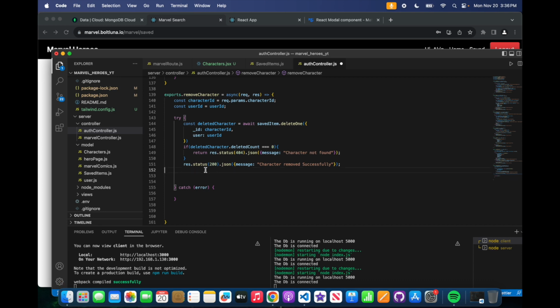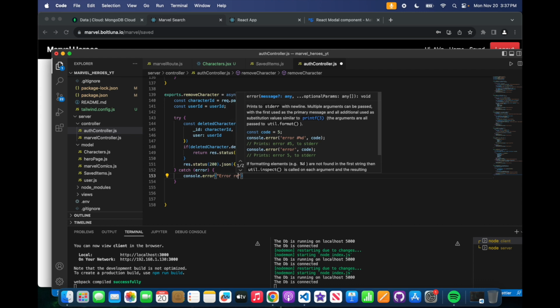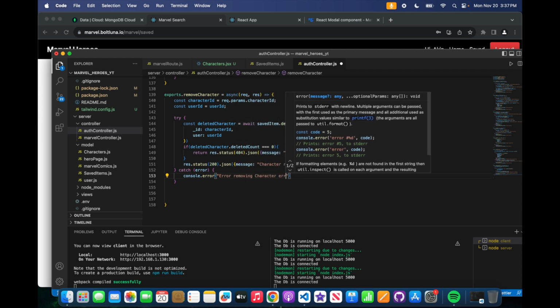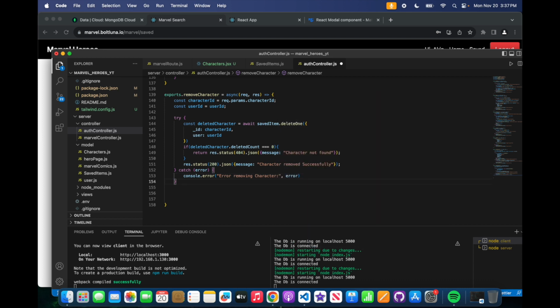Let's see, character removed successfully. Okay, so now we can bring this up and say console.error, error removing character, and we're gonna have error sent over. And we also want to say res.status of 500.json message: server error. Cool.